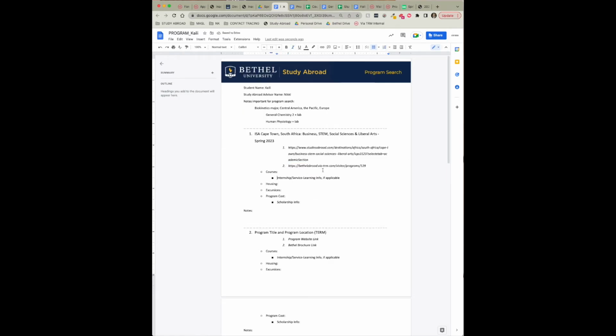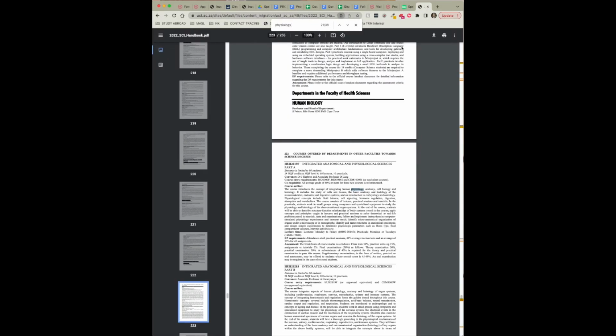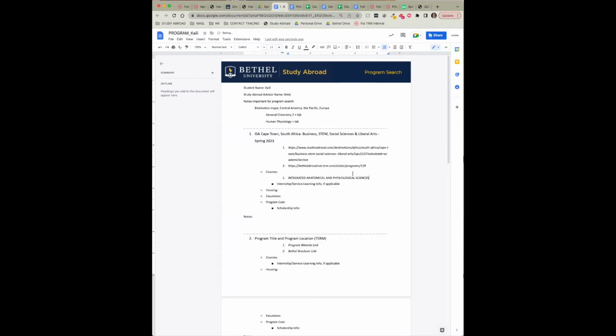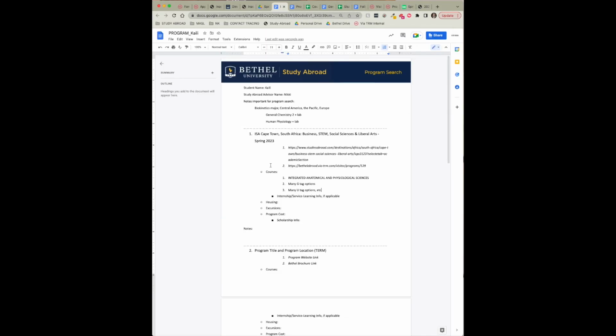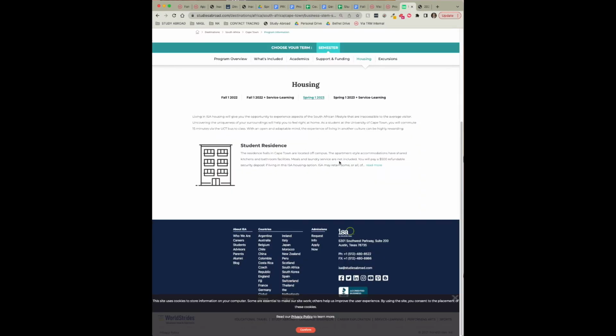And then here's how I would write this up. If you're a bullet point person, go ahead and say, like, whatever that course was that was kind of crazy. Integrated. You can literally say that. And then she also didn't need as many tags, but if she did, I could write like many G tag options or many U tag options, etc. If she wanted an internship or service learning, I would put that here. I can find the housing, student residence. So I would say housing is a student residence. Let's see if anything's included. Meals and laundry not included. I'll just say student residence.